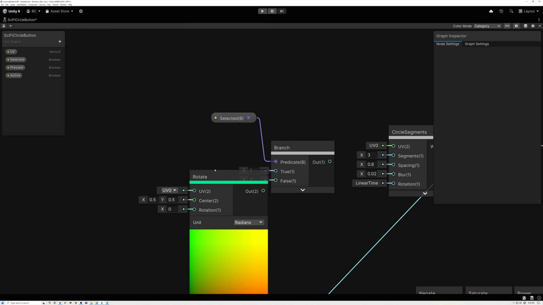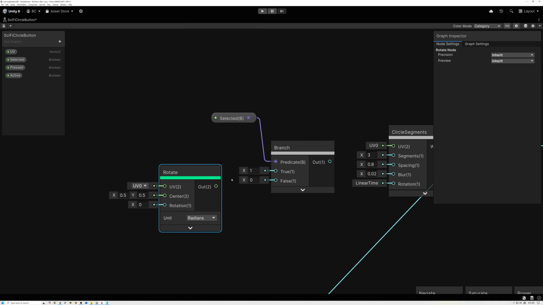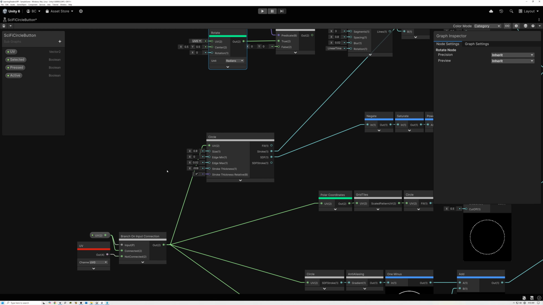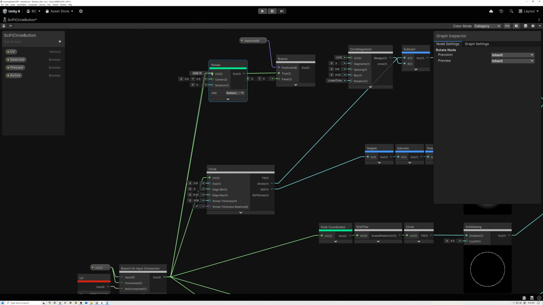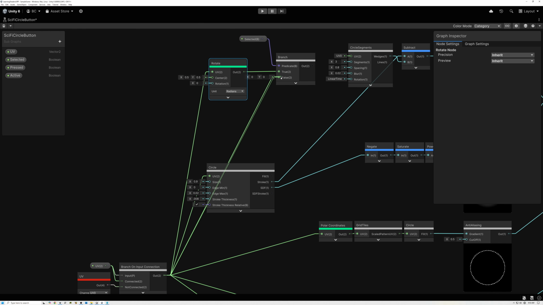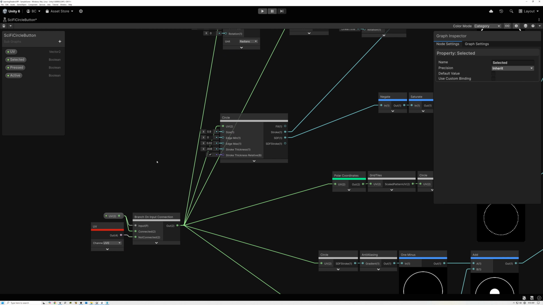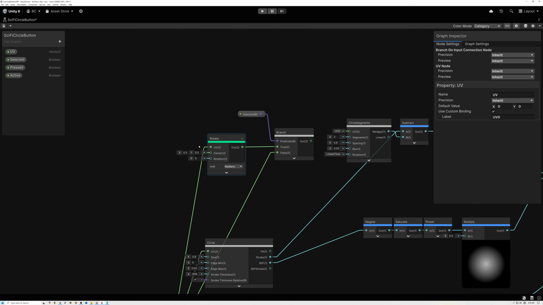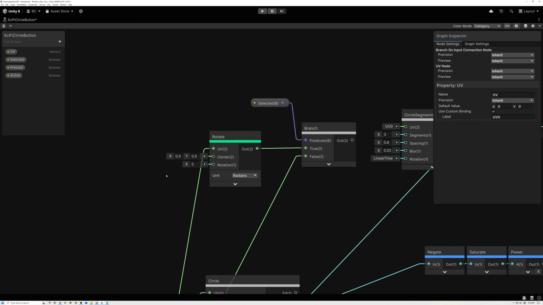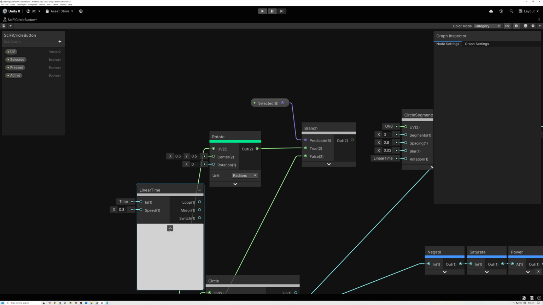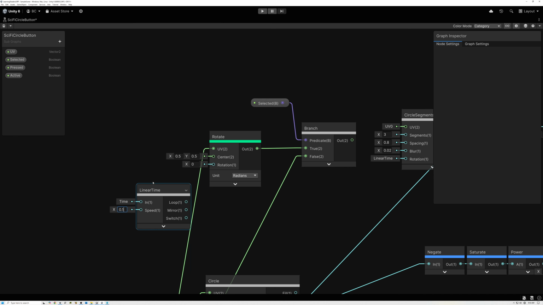So I'm going to add a rotate node, and this is going to rotate our UV coordinates. So when selected is true, our UV coordinates are going to rotate. By the way, I need to bring in our UVs here. We'll connect that to rotate, and we're also connected to false. So when selected is false, we're just going to use our UVs from down here. But when it's true, we're going to select our rotated UVs, and we'll rotate our UVs using linear time. And we're going to set the speed of linear time to 0.1.